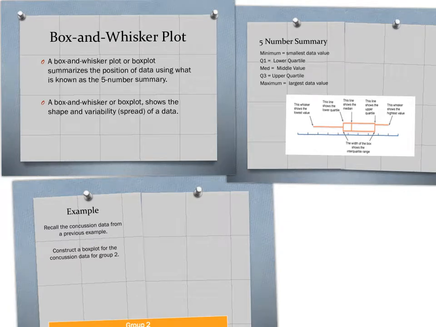In this video, we'll discuss how to display data using a box and whisker plot, also known as a box plot. A box plot is going to show what is known as the 5-number summary, and it summarizes the position of data using quartiles. We're going to be able to see a couple of things from this, mainly the shape and the position of where certain values are in the data set.